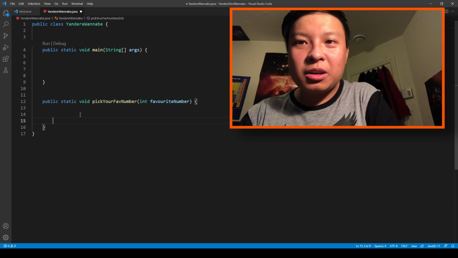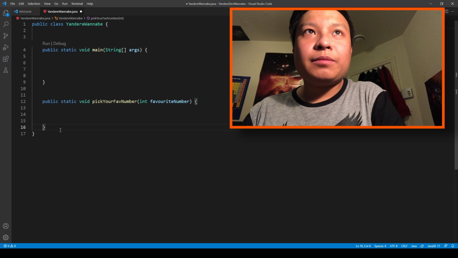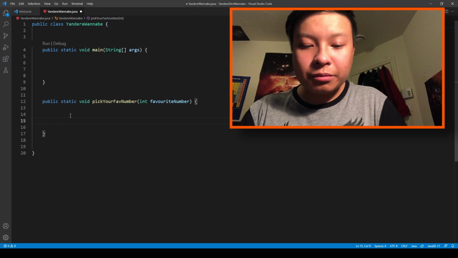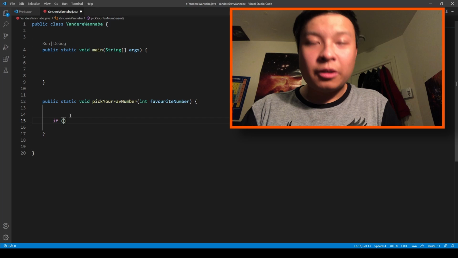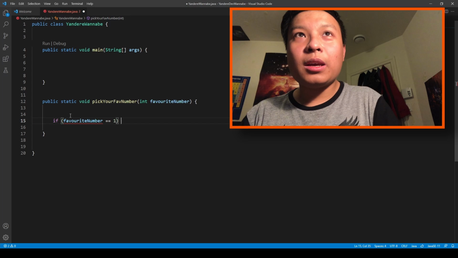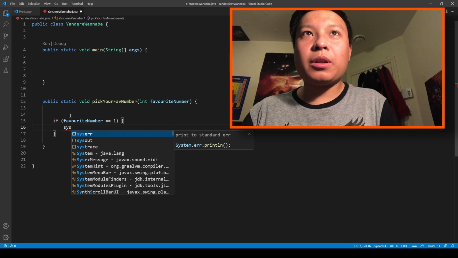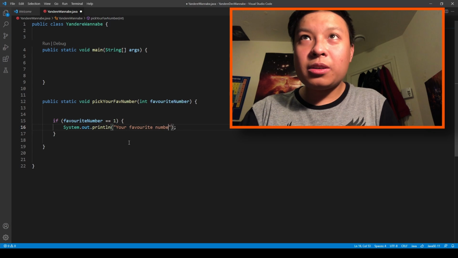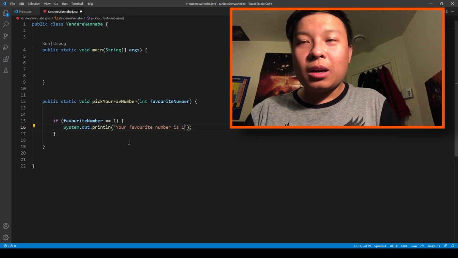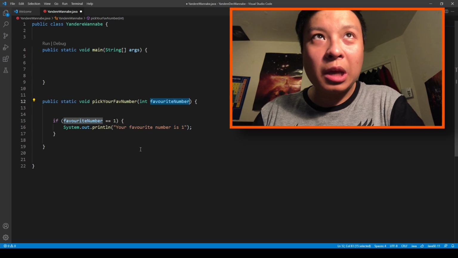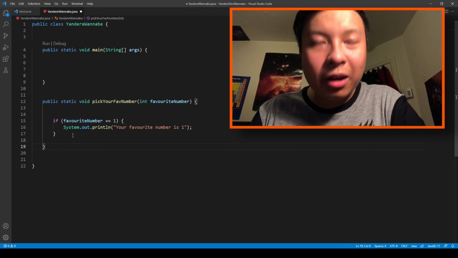So let's begin, shall we? Let's code this method. So in this method, what I'll do is create an if statement. So if favorite number is equal to 1, I'm going to do a sysout print line: Your favorite number is 1. I'm not going to even use this variable. Why? Because I'm going to try to follow Yandere Dev style.